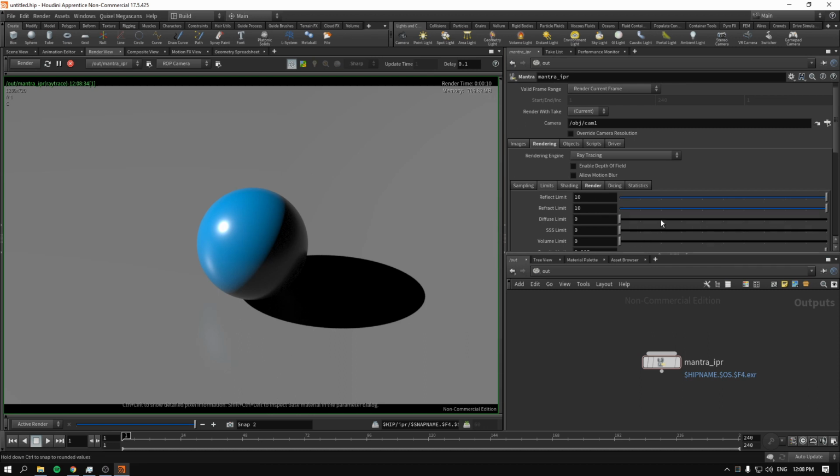Okay, let's see what a diffuse limit of 3 will do. As you can see, these parts are getting rendered quite a bit slower. So anywhere where bounce light is happening, it's going to take much more time.